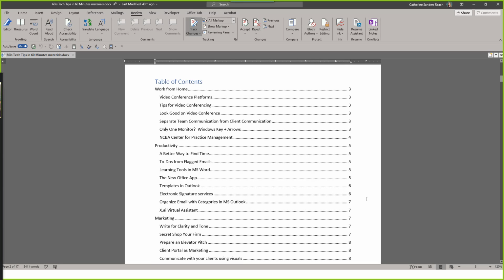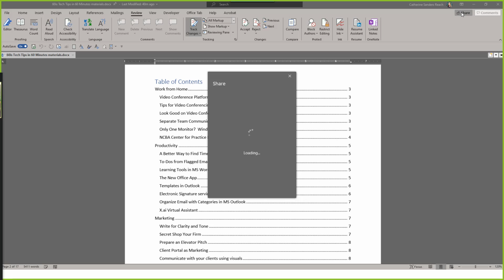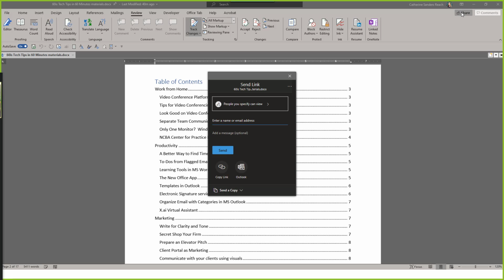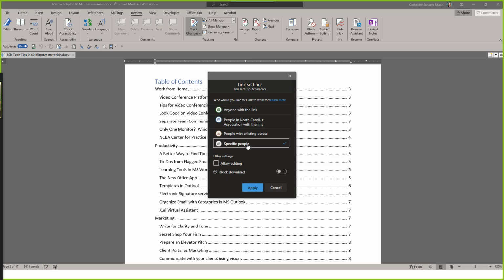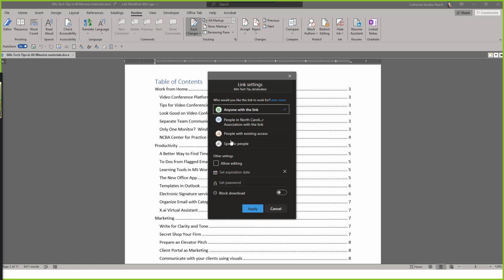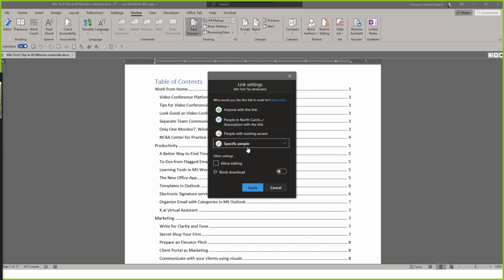So I open up the document that I'm working on, and when I'm ready to send it to them, I just click up here in the upper right, the share button, and it's basically the exact same thing as with the folders. So you've got people you specify, that would be internal, or anyone with the link, and that would be external. And as you can see, with specific people in the organization, you can click on allow editing, you can block download.